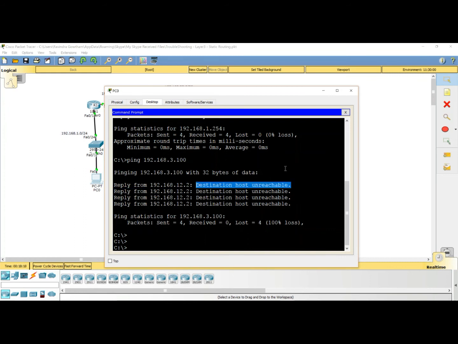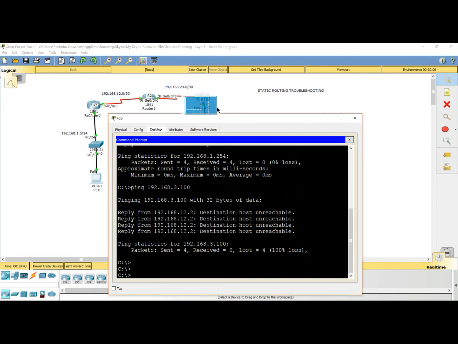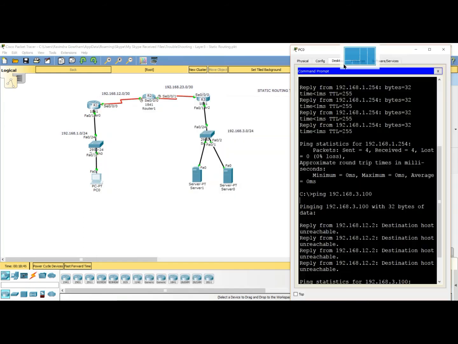No, the output is not complete. Read everything. Reply from whom? Who gave you that reply? Okay, sir. Ping 192.168.3.100 with 32 bytes of data. Reply from 192.168.12.2. Who is 12.2? 12.2 is some machine in your path. You don't know about it. See, forget about the topology. In real time, you will not be able to see the whole picture.